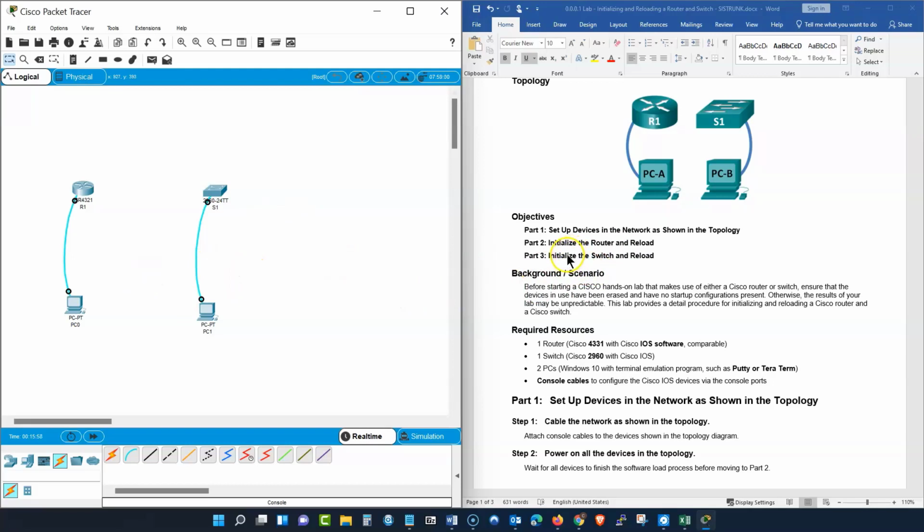All we're doing is initializing a router, and we're going to reload it, and we're going to initialize a switch, and we're going to reload that. The scenario is this. Before starting a Cisco hands-on lab that makes use of either the Cisco router or switch, ensure that the devices in use have been erased.